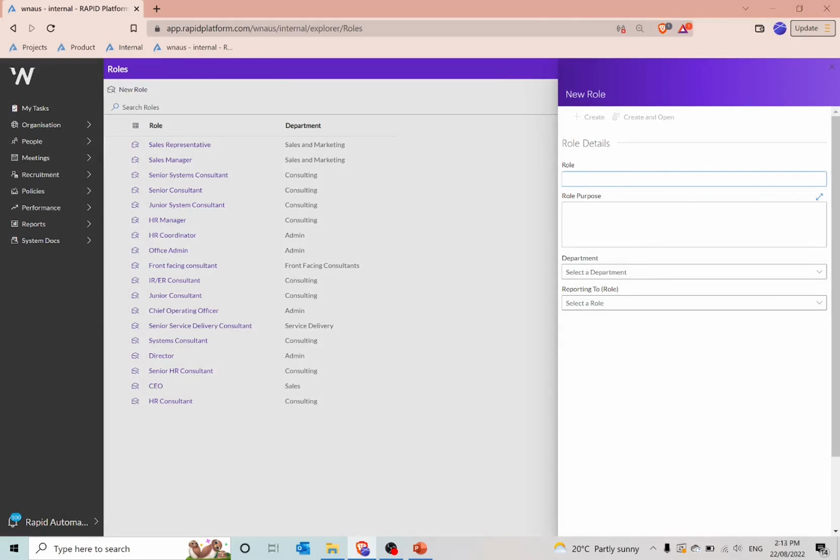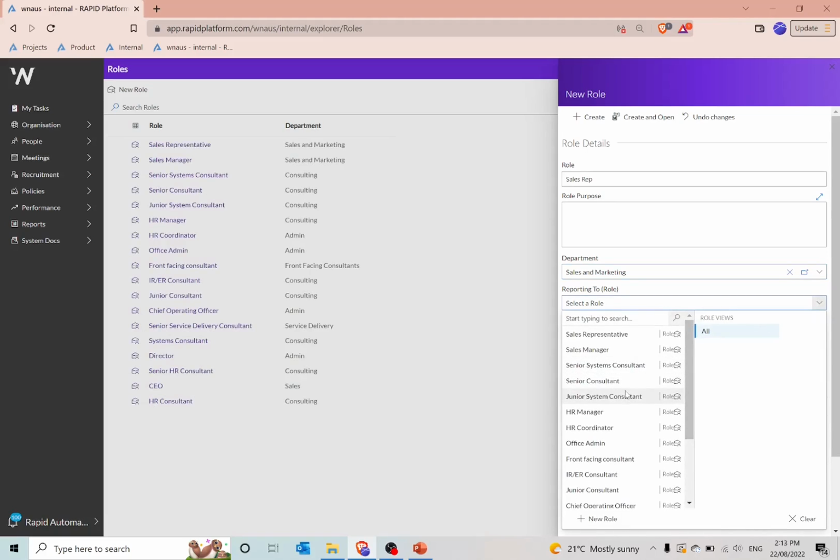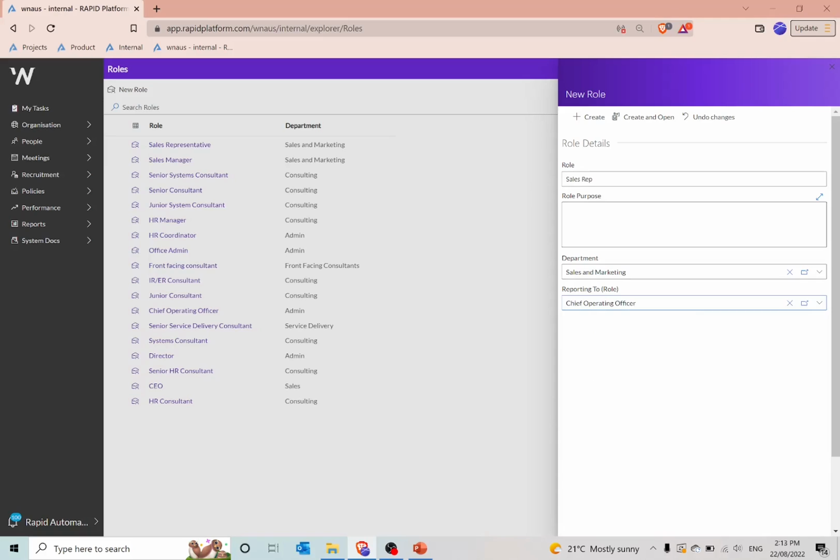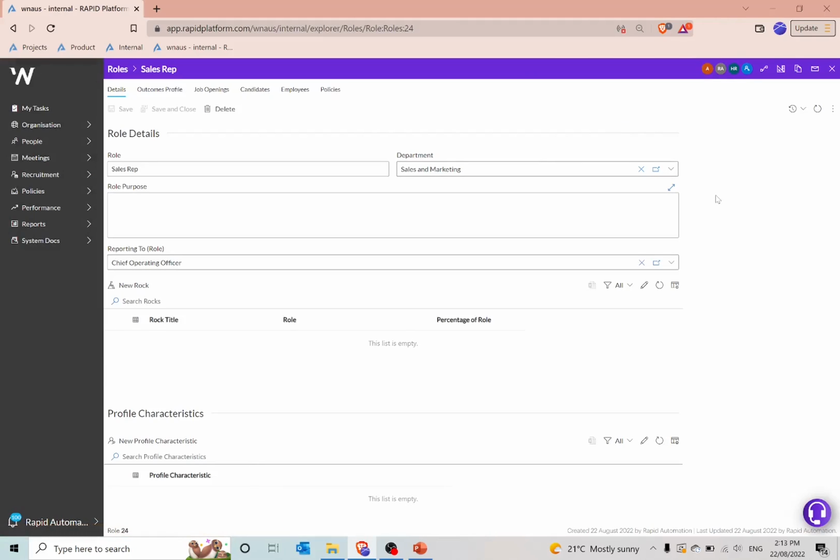For an example, we're going to create a role for a sales rep, and we're going to link that to the Sales and Marketing department, which we previously created. Lastly, we're going to say that this role reports to the Chief Operating Officer, which is another role that we've already created. Next, we will create and open this item and start building our outcome profile.